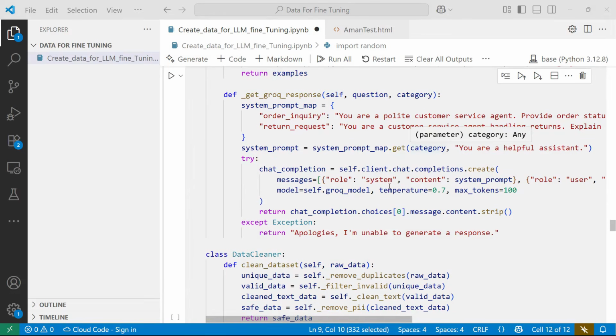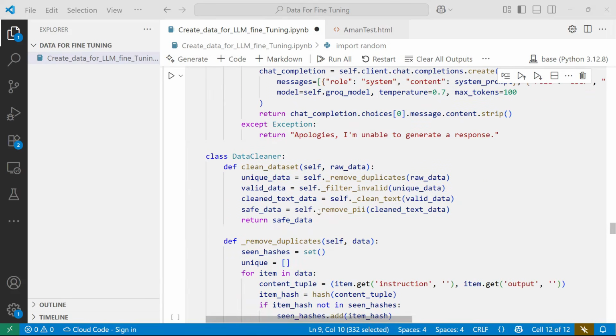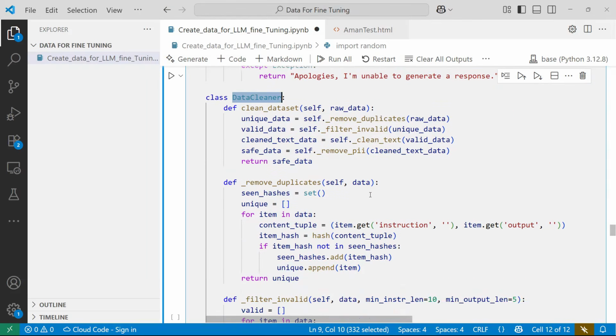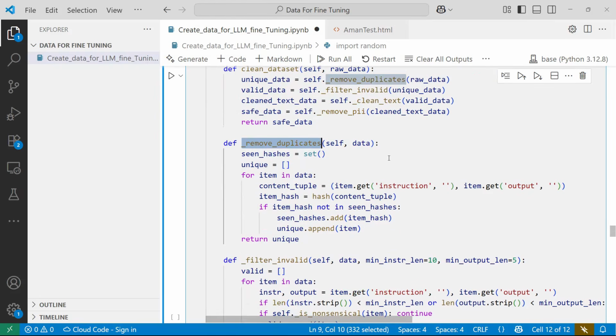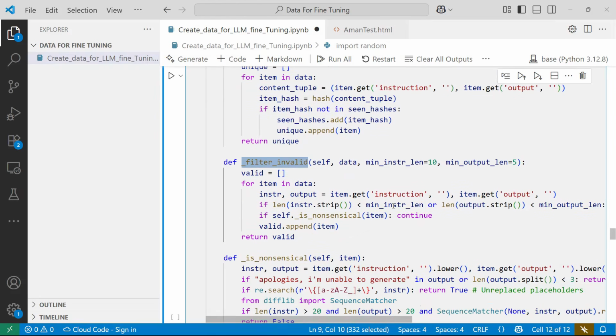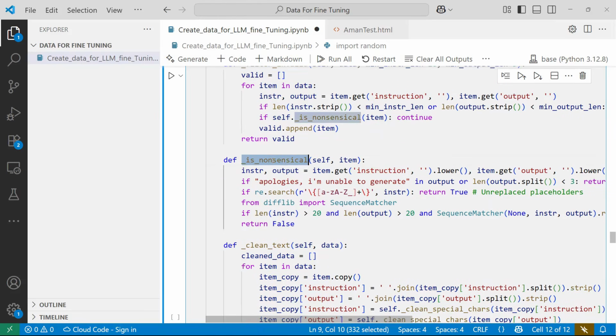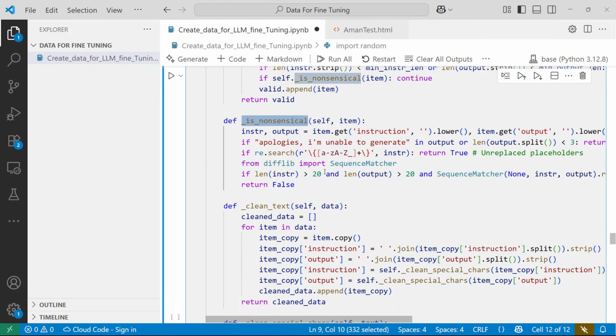After we generate the data, I will pass it through a layer of cleaner. If you can see here, there is a data cleaner class, and here I have different methods. First is remove duplicates, then filter invalid, then clean text, then remove PII. Remove duplicates will remove the duplicates. Filter invalid will see if there is something not valid as per the format, and it will remove that. Then is nonsensical: it will compare a few things, and if something is not making sense, it will give an alarm or report that.